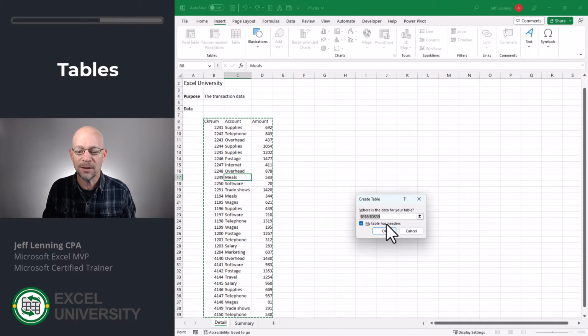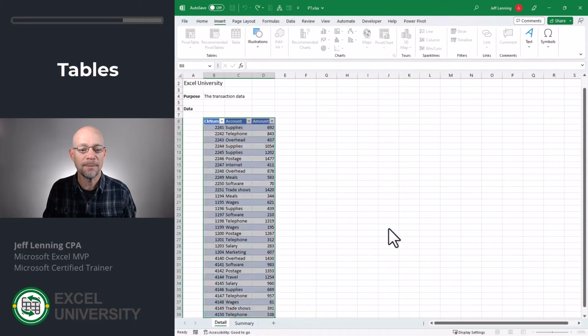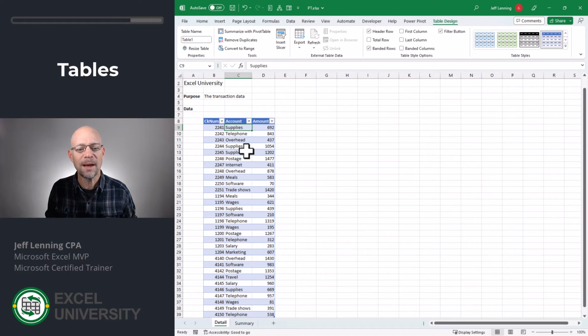In the resulting Create Table dialog, we confirm the range looks good, which ours does, and then we confirm that our table has a header row. That just means that the first row contains column labels. We click OK. Excel does its thing, applies some formatting, and now we know that our transactions are stored in a table. Now, while this isn't a strictly required step, it definitely is a recommended step.